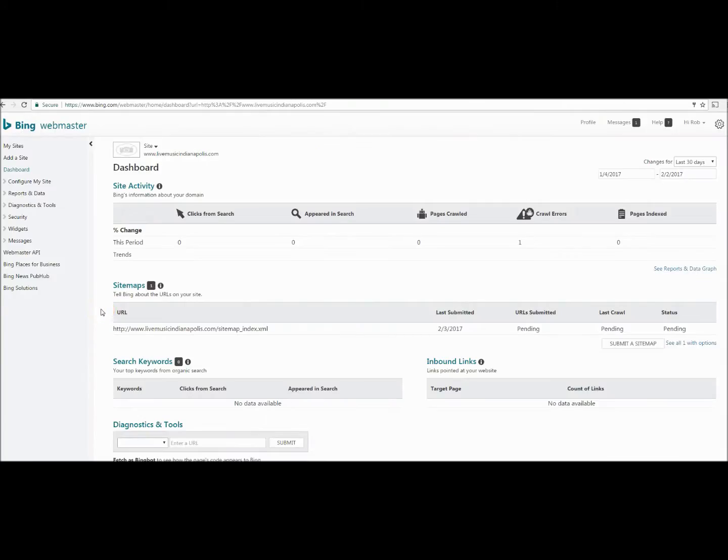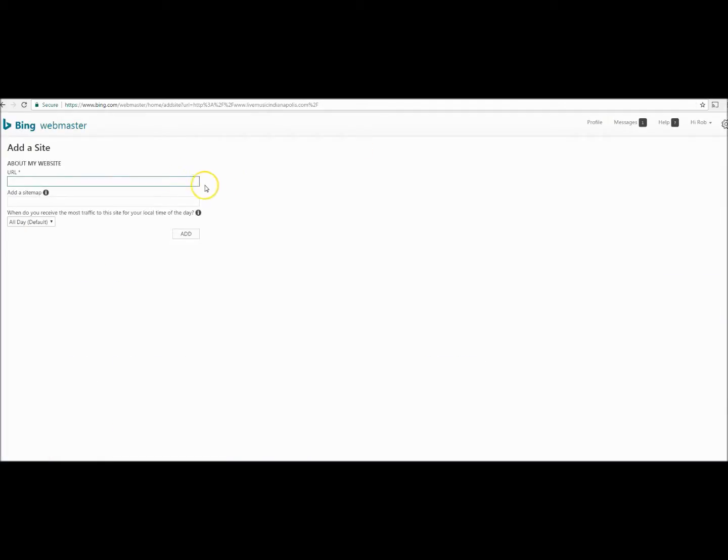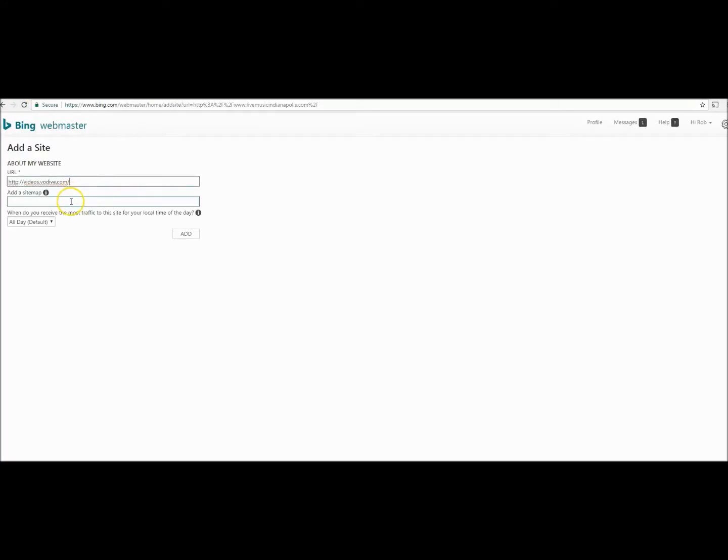Once you have created an account and are in your dashboard, you can click on Add a Site. The first thing that it's going to ask for is the URL of our website, and in the next field it's already asking for our sitemap. So we can head back over to our sitemap, copy the entire URL this time, and supply it in the field. And now we can just click Add.